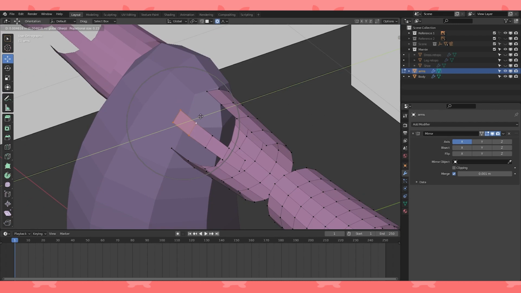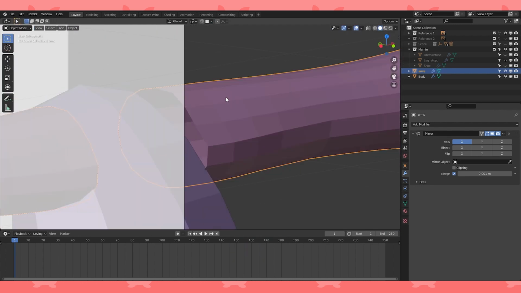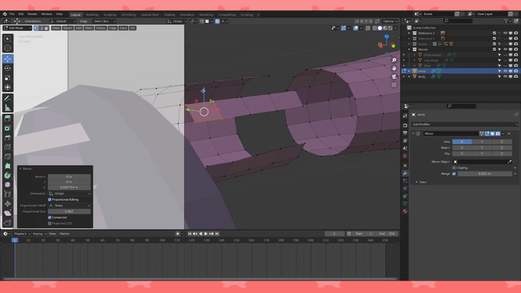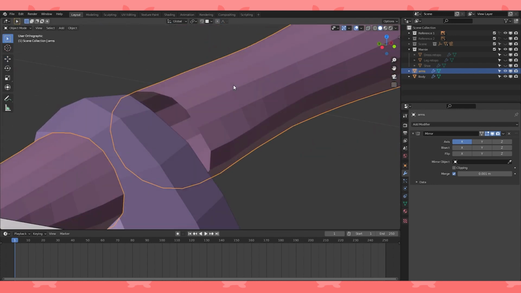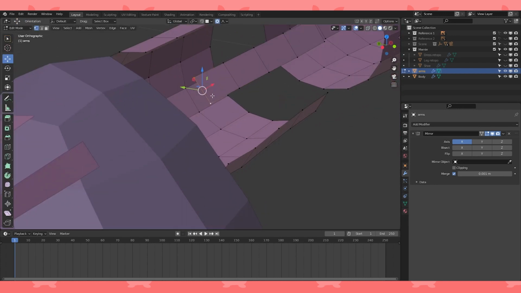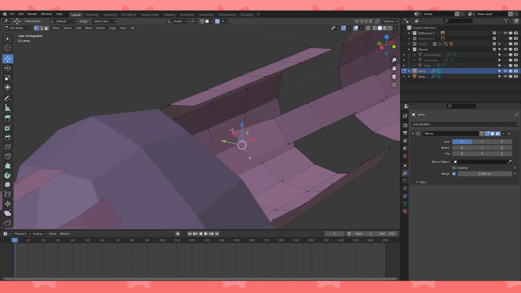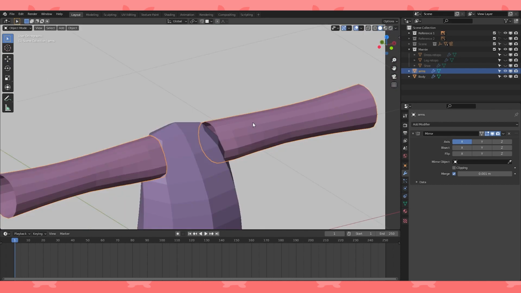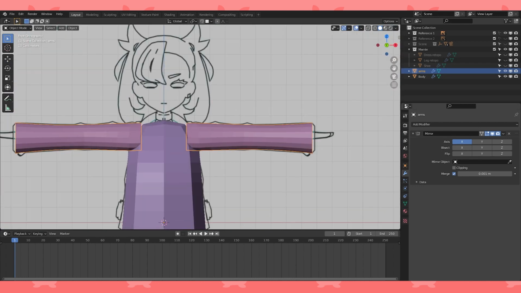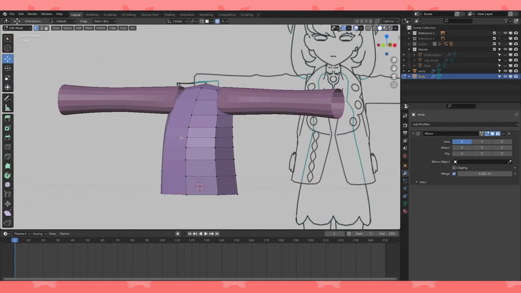Select and move this face back with substantial fall off. Tab into object mode and see how everything looks. Keep adjusting as you see fit. That looks alright for now. Let's work on the chest.